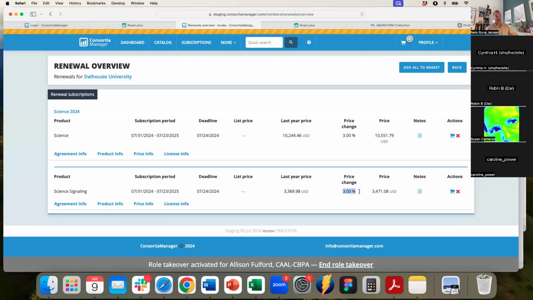It has the price change, which is 3%. This is something I came up with, so don't hold it against your consortium if that doesn't hold up. There's also a notes field, so if the consortium has added any notes for you regarding this subscription, they'll be here, and of course the price. But if you want to know more, there's also agreement info, product info, price info, and license info.